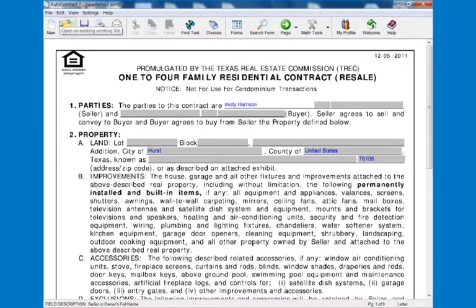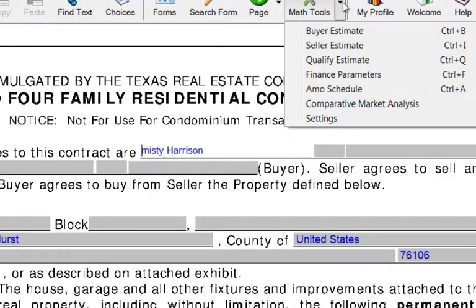AutoContract has the capability to calculate math-sensitive items on the fly. This feature is fully integrated with the data in your working file and population of fields in your Realty forms. When one of the math modules is selected, math calculations will occur anytime a math-sensitive field is changed, following predetermined rules which you may customize as needed.